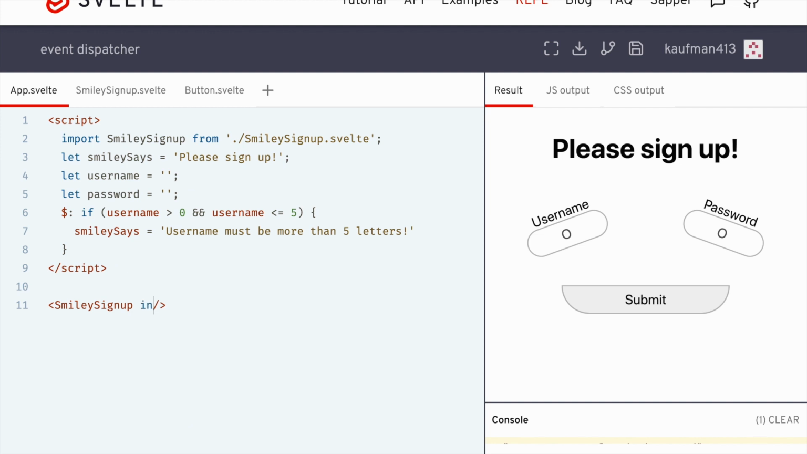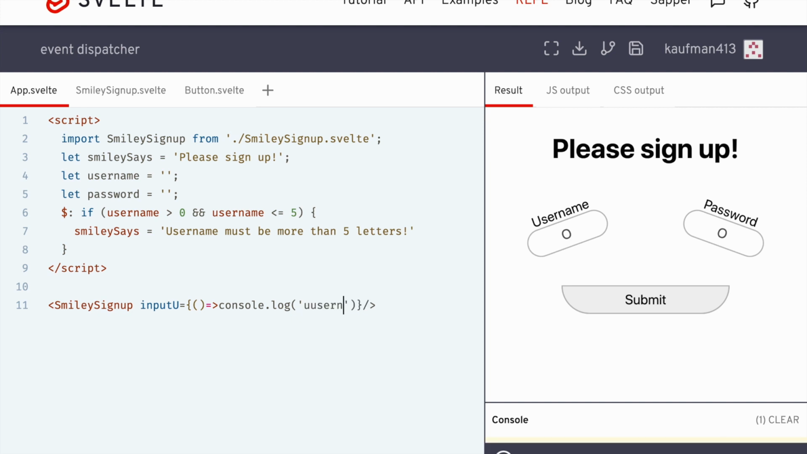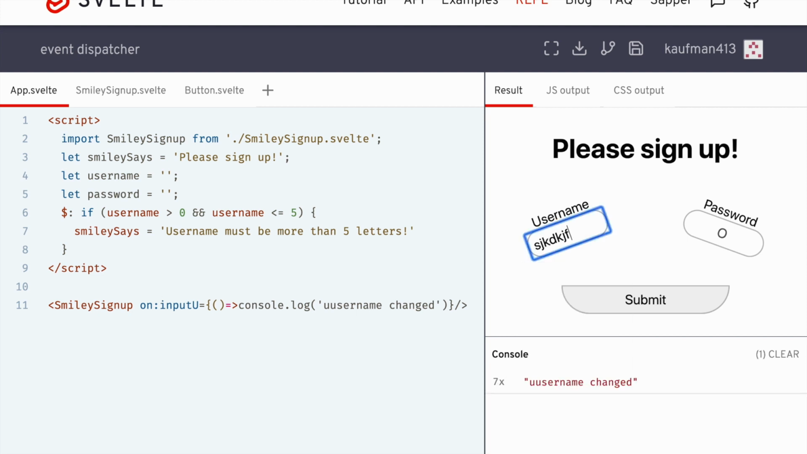So here, for example, input u, I want to say when that happens, console.log username changed. Okay, so now, on input u, it's an event. Okay, so now it says username changed.